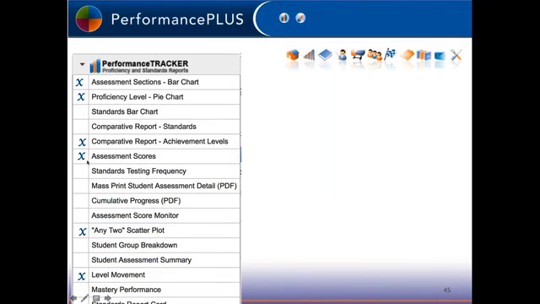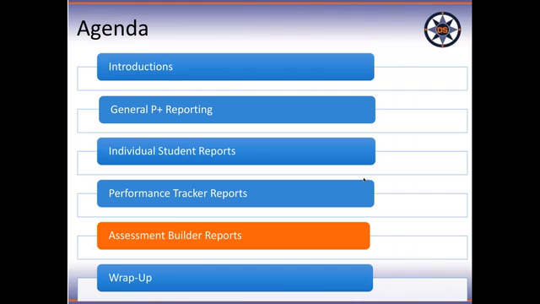So that's a comparative report. These are the performance tracker reports that we talked about. The assessment sections, the pie charts, all of these. So if you print this PDF that's in the handout section, this will remind you of what we've gone over.